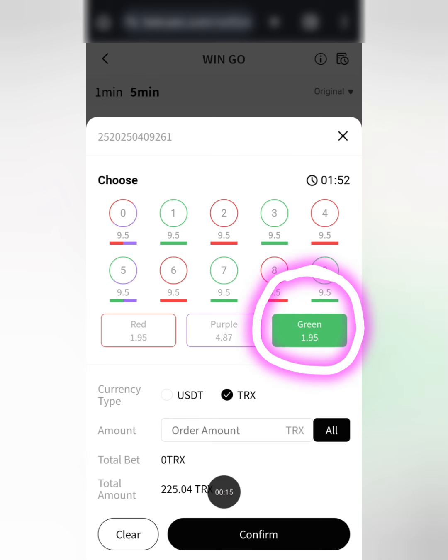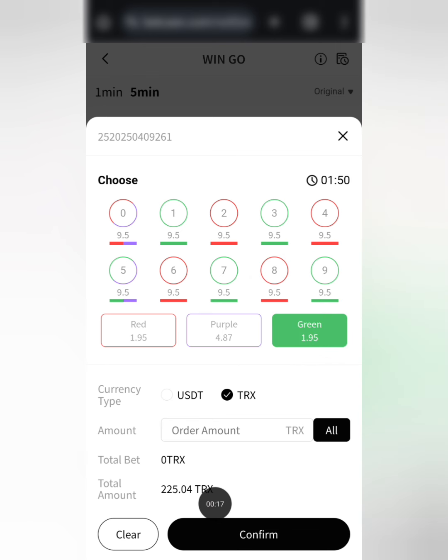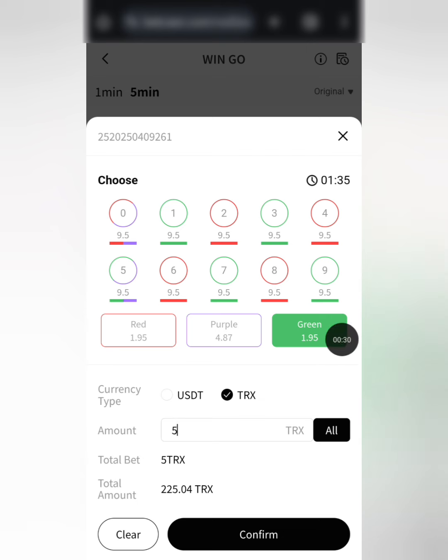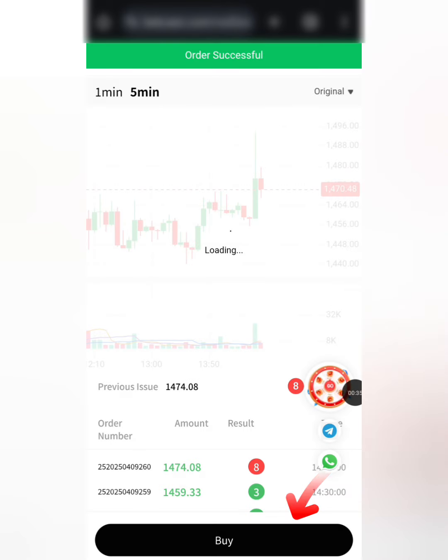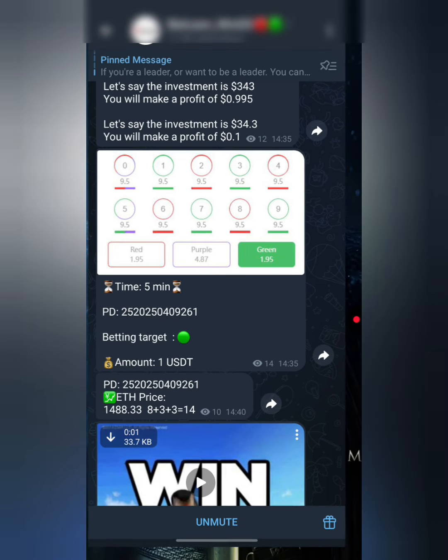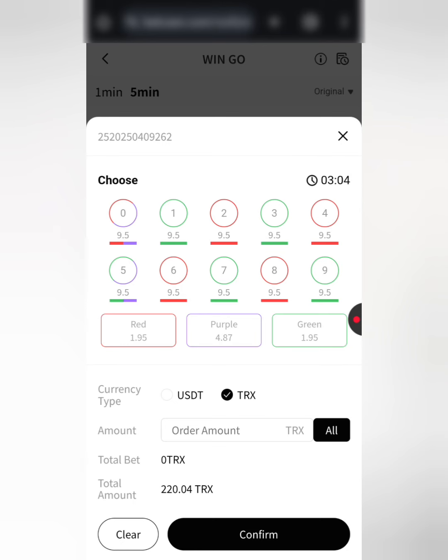So now, because I have 225 TRX down here in my total balance, it means I have enough capital to trade very well on this particular platform, okay? One thing that is very important is managing your capital. So because of this, I'm going to be entering this with 5 TRX, okay? Then I'm going to click on the confirm button right here. And here we go, it says order successful. So I'm just going to wait for the results. And here we go, guys, that signal was a win. So we'll head back here to check.